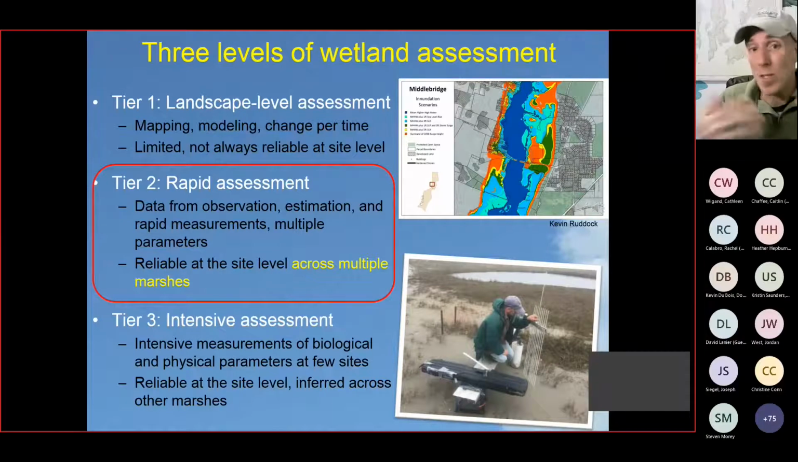Of course, it supplies all the information for the rapid assessment. We've used a lot of the information that Kenny found, just like Caitlin showed in one of her slides, to inform the rapid assessment. But now the rapid assessment takes data from observation, estimation, and rapid measurements across multiple parameters, and it's coarse but reliable at the site level. It takes about a day to do each marsh, so it can be done across multiple marshes, and we can compare marshes to each other, which is important for prioritization.